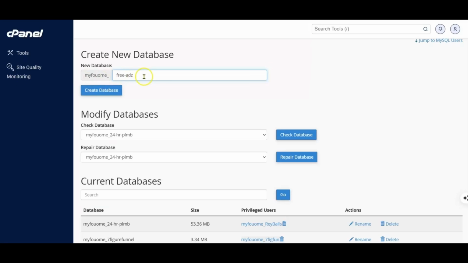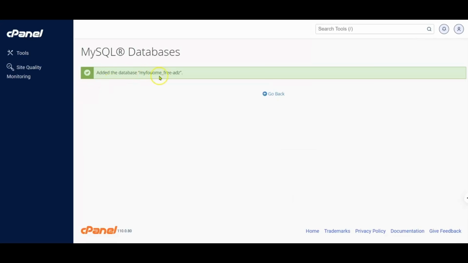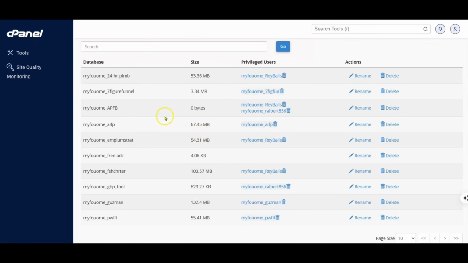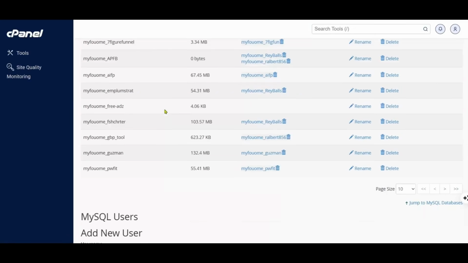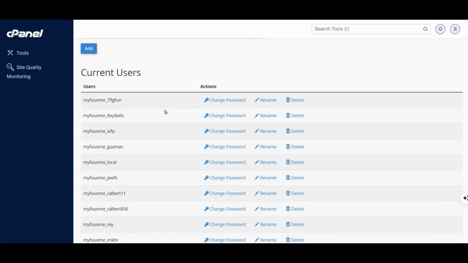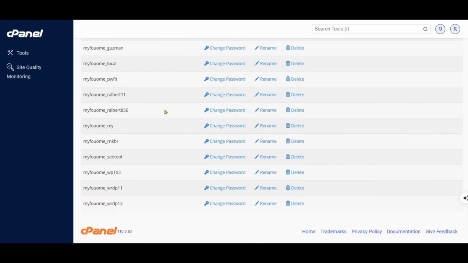And then what you want to do is create database. So you click on that to create the database. So now we have the database. Now we need to create a new user. Now, if you already have a user, you can use that user if you want to. So for this tutorial, I'm going to create a new user so you know how to do it.